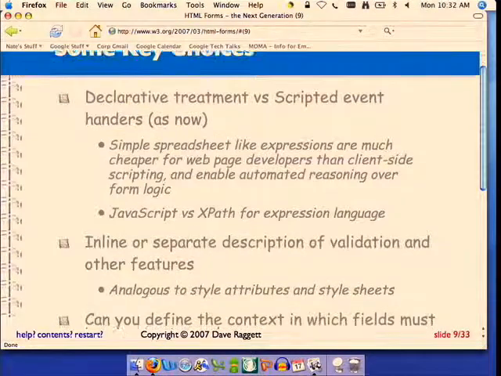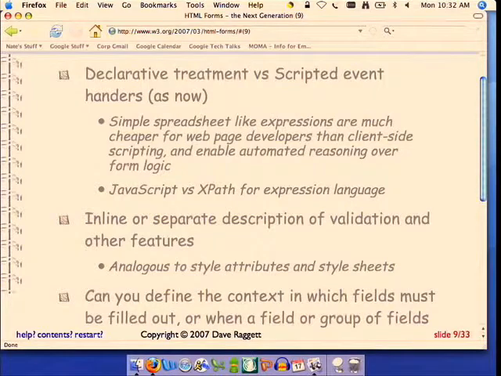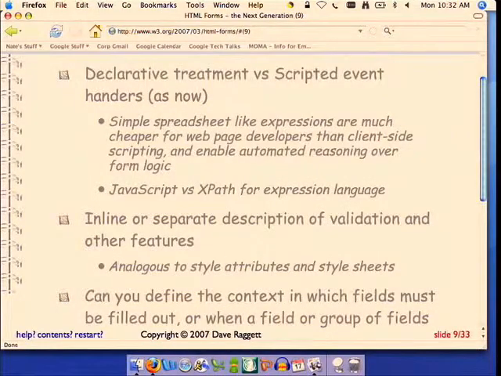So, okay, some of the choices that flow from that. Some people are very comfortable with hacking away in JavaScript, but I think many others find it too expensive. A lot of scripting is expensive to get right, especially if you have to do it differently for each page. So the testing side of it becomes a real problem. And so maybe it's better to look at a declarative treatment, like maybe some simple spreadsheet-like expressions, rather than expecting people to write lots of JavaScript for event handlers.